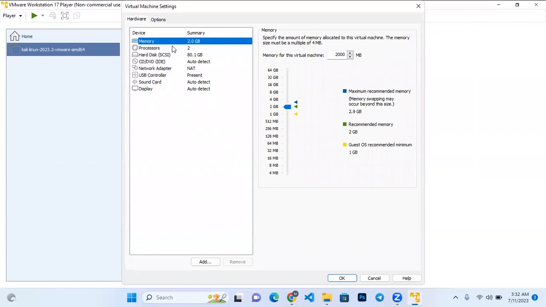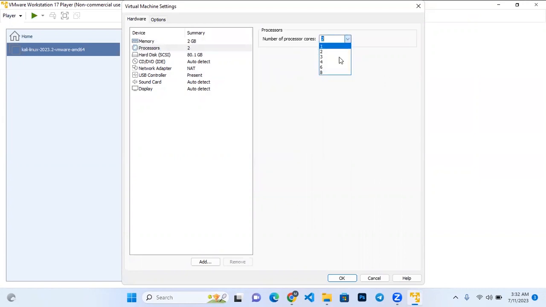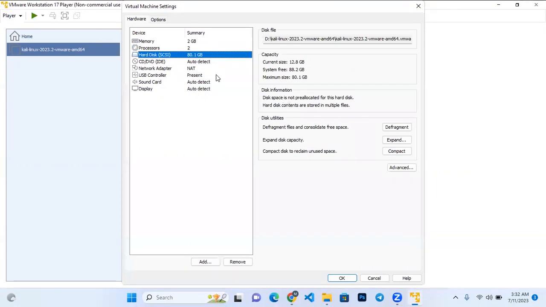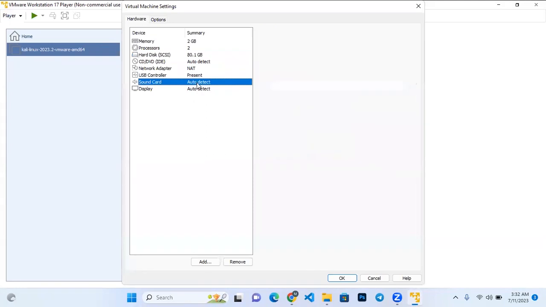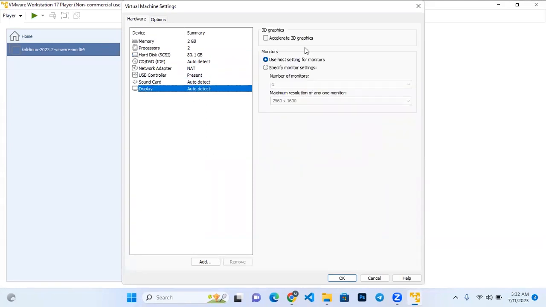Okay, so you want to keep the memory for the Kali Linux to around 4 gigabytes, but I'm just going to put it to around 2 gigabytes. Also, you want to set the processor to 2. If it's on 4, you can reduce it to 2. So the hard disk is okay. Okay, the sound card and display, you want to leave all of these as they are, as default, so you click on OK.